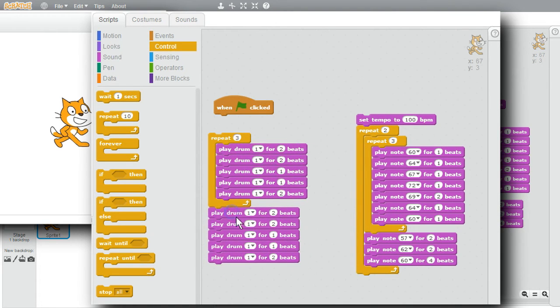Duplicate. Change this rhythm a little bit. Change the first 2 to a 1. Keep it at 8. I'll change this 1 to a 2. Don't get worried about all the beats. Just trying to show a nice example with a melody and drum.